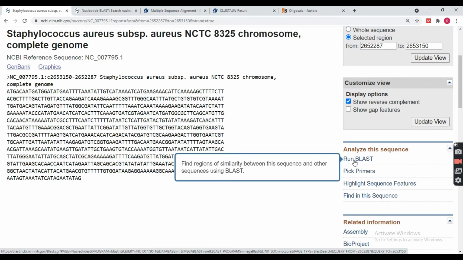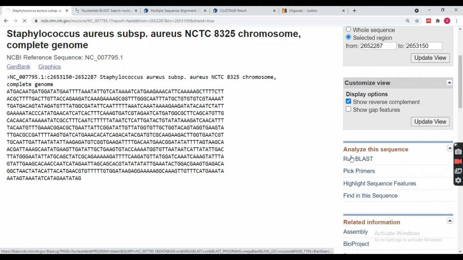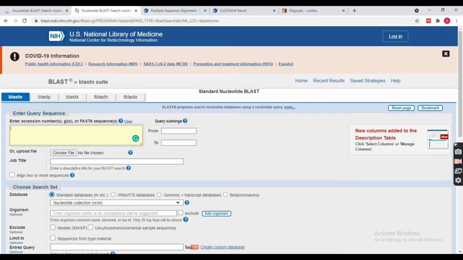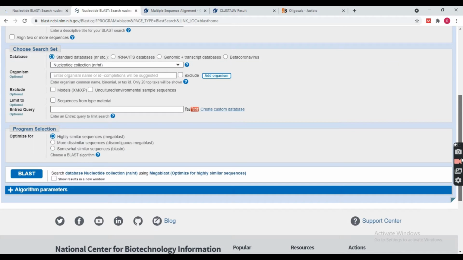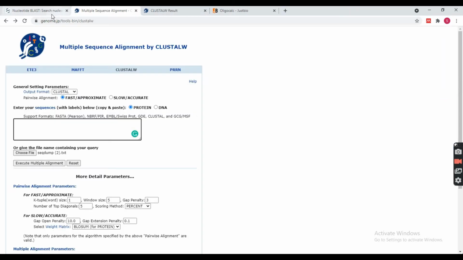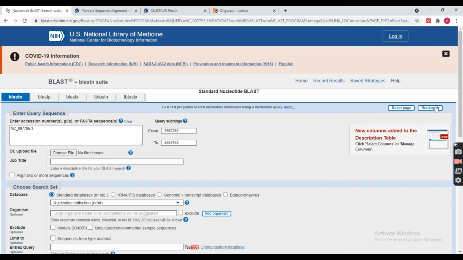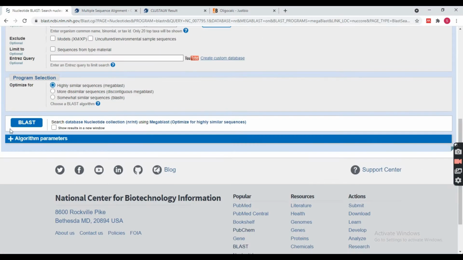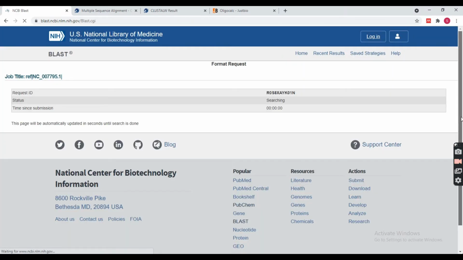The second step is about orientation. Run blast, click over here, run blast. The other option is that you can paste this sequence in this blast site as well, copying the sequence from the previous window and pasting it over here, and then just click on blast. Both options are feasible, you can use any one of them. As I have used the first one, I clicked on it and ran blast. Again a similar window will pop up. It will take a few seconds to give me the results.